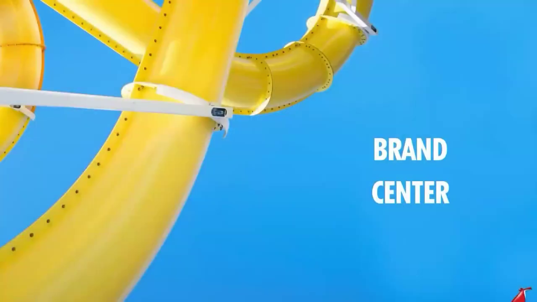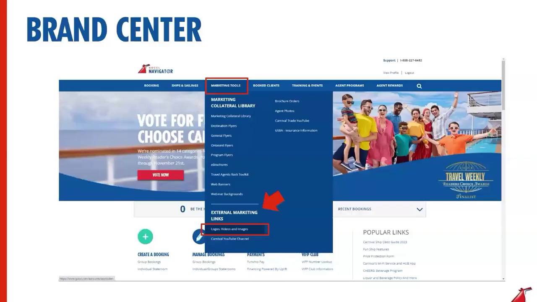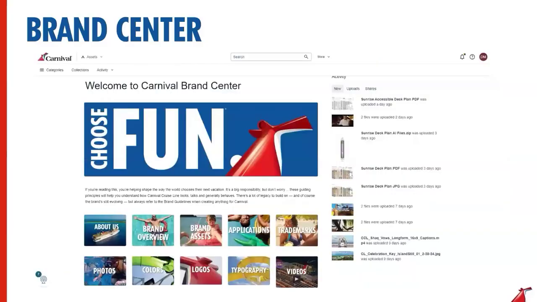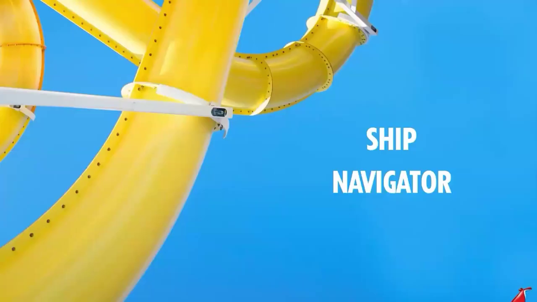Center has an amazing array of helpful tools. Let's look at some. Another marketing resource in our Brand Center, which can be found in the navigation bar under Marketing Tools, external marketing links, logos, videos, and images. Need Carnival logos, ship images, lifestyle imagery, or brand guidelines? This is your place to go.